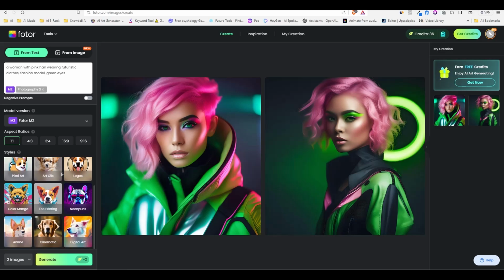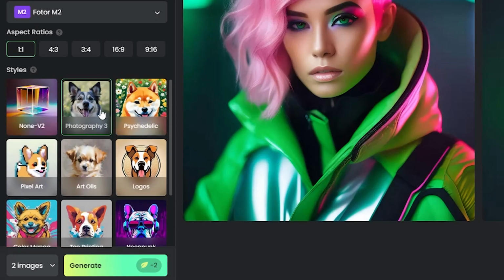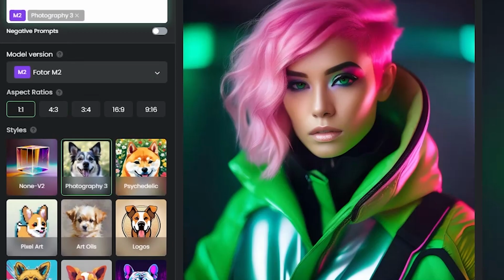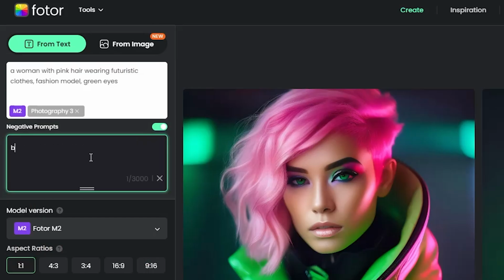Before I generate 2 more images, I see that we have a few more styles down here that we can play around with. Photography 3, which is the one that we're using now, is the more realistic one. They have also styles like pixel art, color manga, art oils, digital art, neon punk and cinematic. Above the styles, we see a section for changing ratios of the image, the model of the AI, and last but not least, the negative prompts alternative.